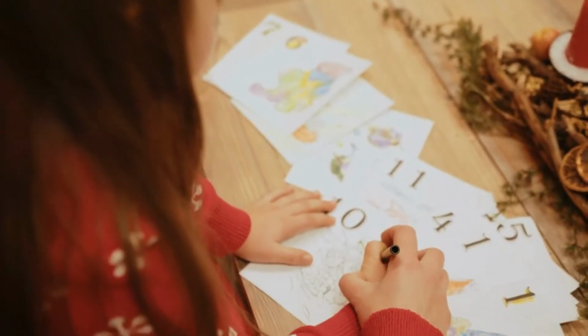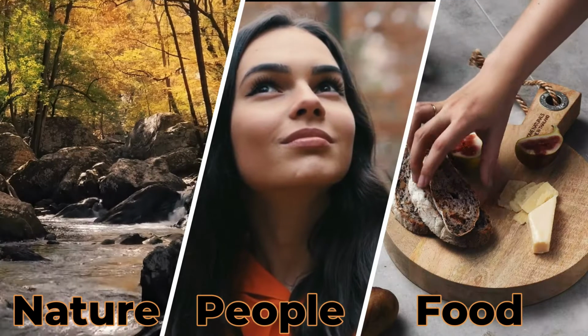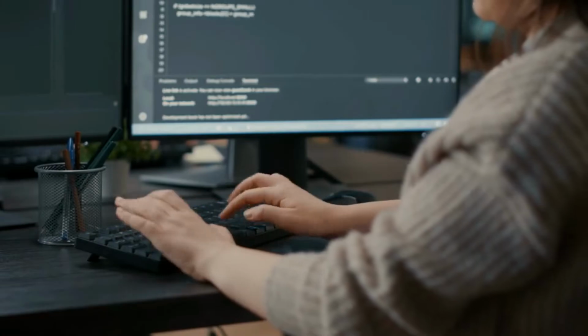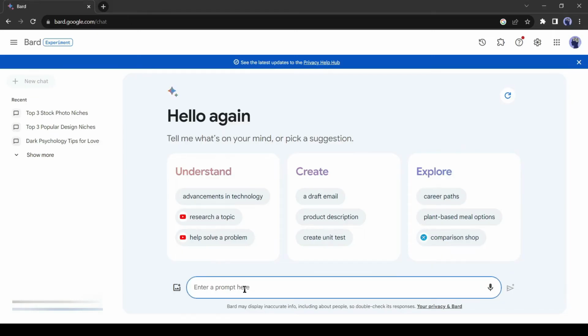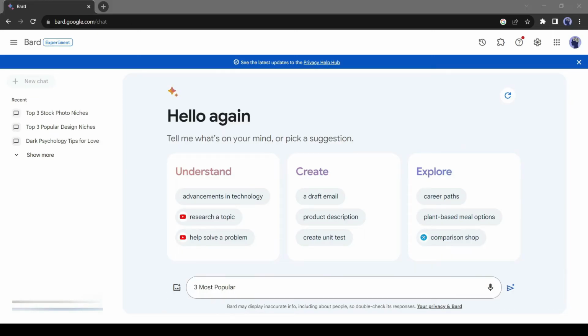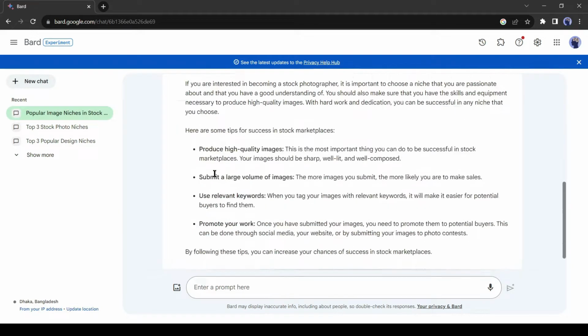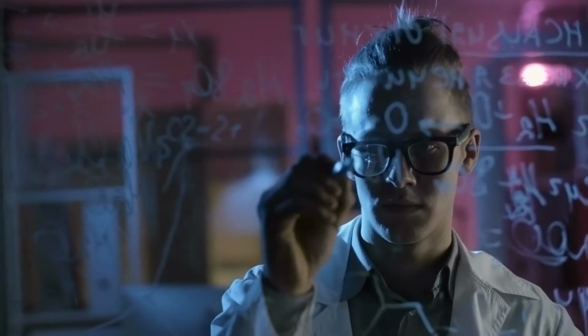First of all, we need to select a niche. Nature, people, and food are the most popular niches. Or you can research with Google Bard. After coming to Google Bard, just enter the prompt as 3 most popular image niches in stock marketplace and then select one of them.